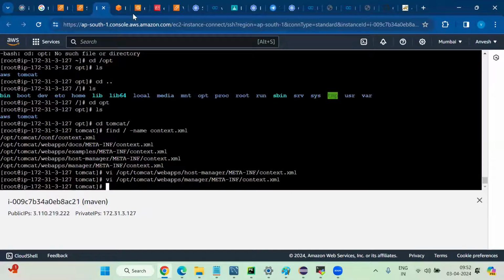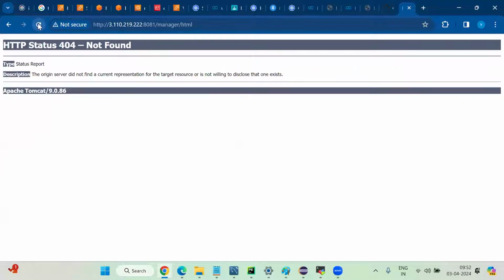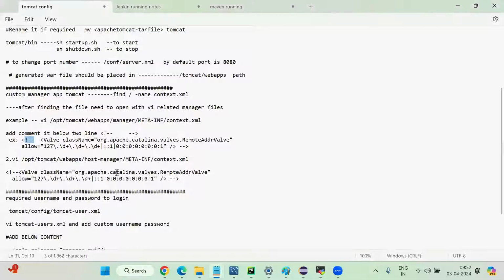Now you can refresh this page. Status report not found. Okay, I got it. The server did not find a current representation for the target resource, or is not willing to disclose that one exists. Okay, no problem. So here we have done 2 changes, right?